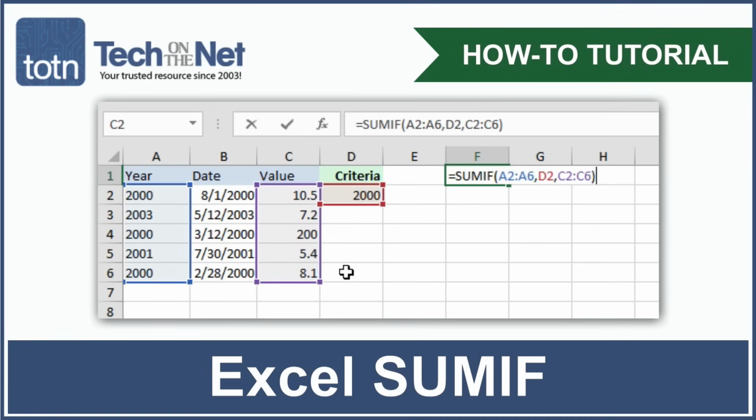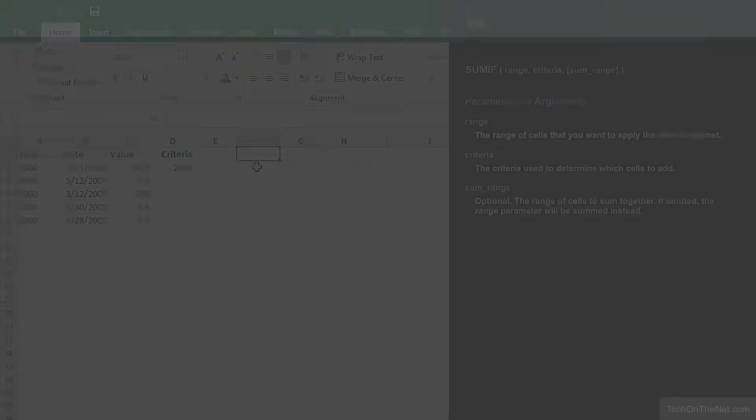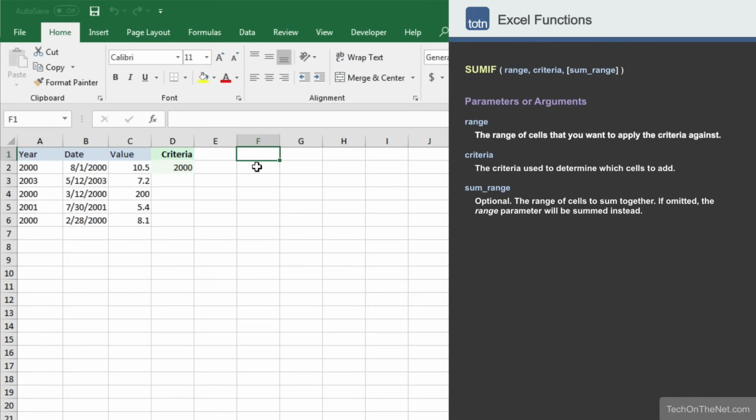SUMIF is one of Excel's most useful math functions. If you have a range of values and you want to add together only numbers that meet a specific criteria, SUMIF is the function you'll want to use. To illustrate how the SUMIF function works, let's look at an example.